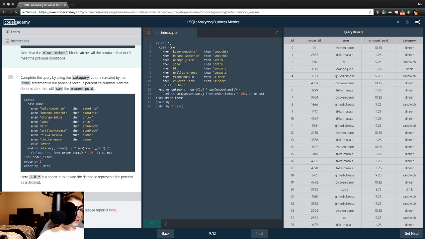Here's a 1 times blah shortcut to ensure the database represents the percent as a decimal. Oh, 1 times, yes. Good. Why is that? Everything is just loading so unbelievably slowly. So, yeah, this is bad because it wants us to kill the website, so this is kind of catastrophic. So, yeah, we're going to have to fix the issue. Because something's slowing down the Wi-Fi, painfully so. We're so close to the end. 9 of 12.